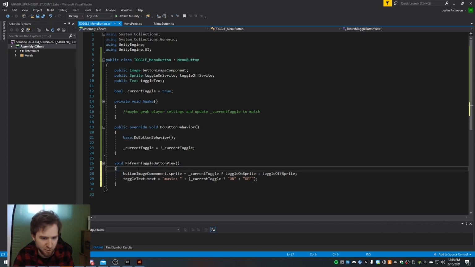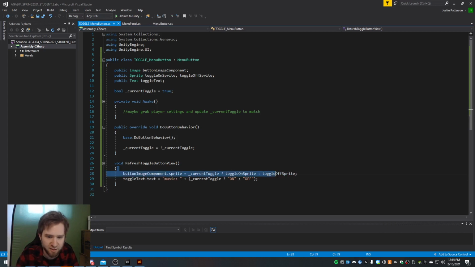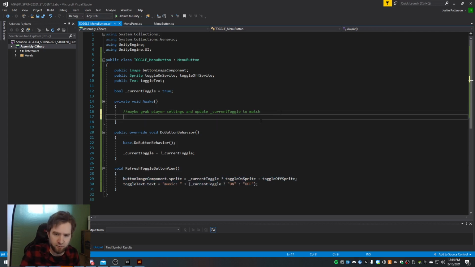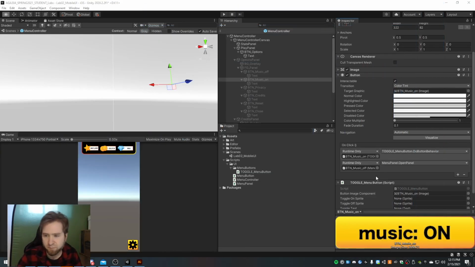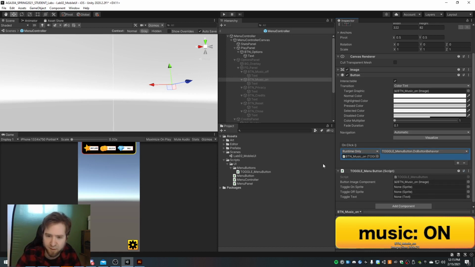Let's see if I can get this done before work. Okay, so now we've got that toggle button. It's going to say music on or music off. Now I can call refresh toggle button view here, and I can also do it down here whenever I hit that button. Boom. Now, this is its own button that does its own thing, and I don't need to open one panel and close the other because buttons aren't panels. So I don't want that behavior.